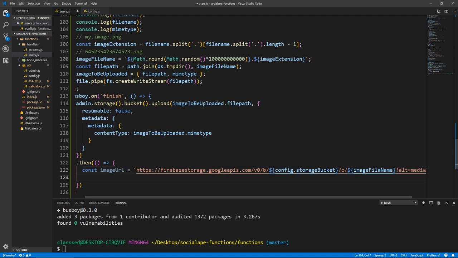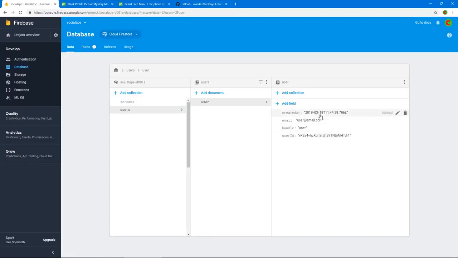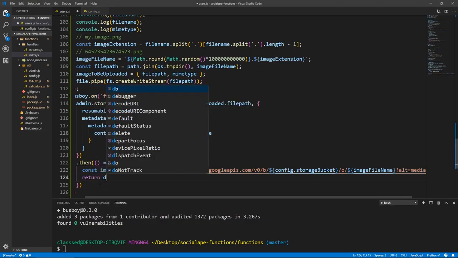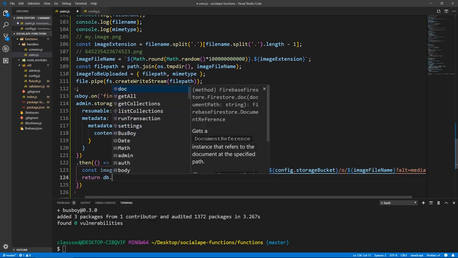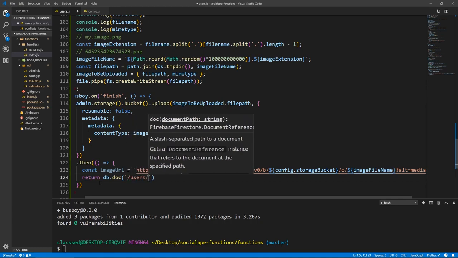What we need to do now is add this image URL to our user's document, which is right here. So go to our database. Our user here needs to have a key called imageUrl, and we'll have this value. So here we need to do return db.doc, and this document would have, with a template string, the path for this document, /users, so in the users collection, $. Don't forget that this is a protected route.